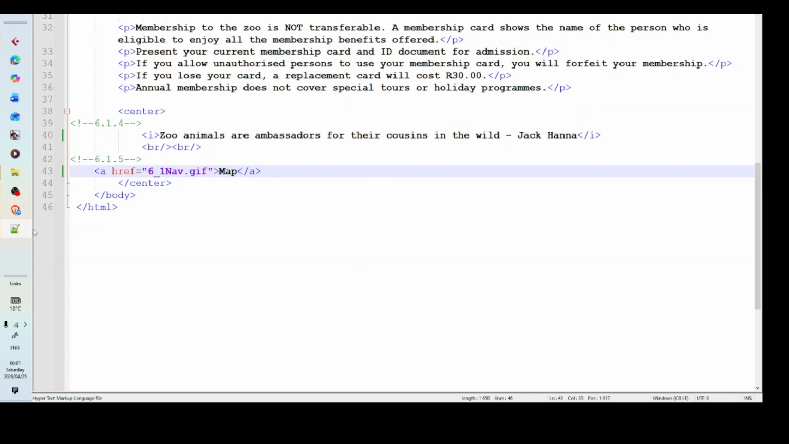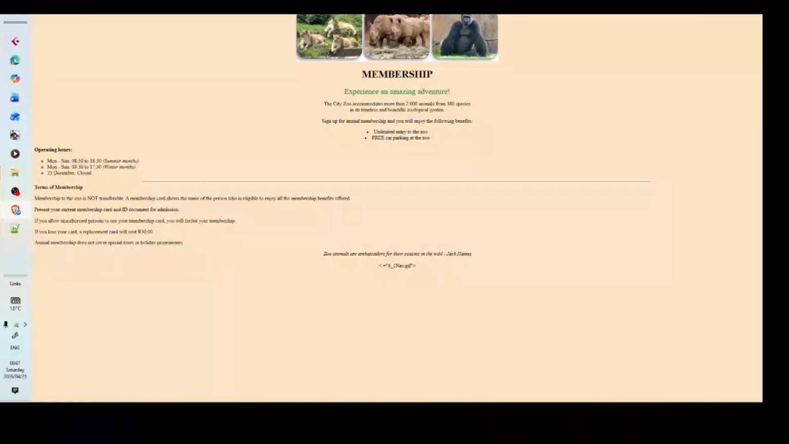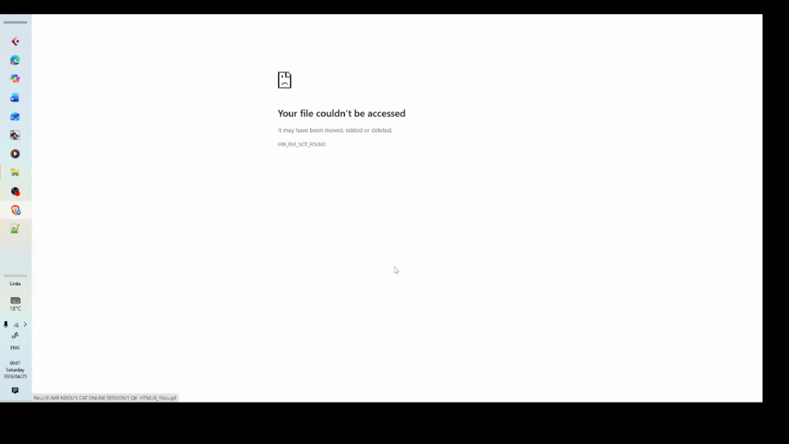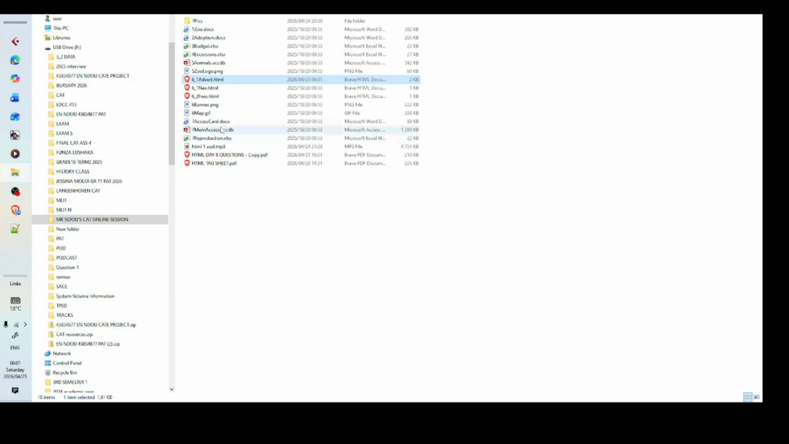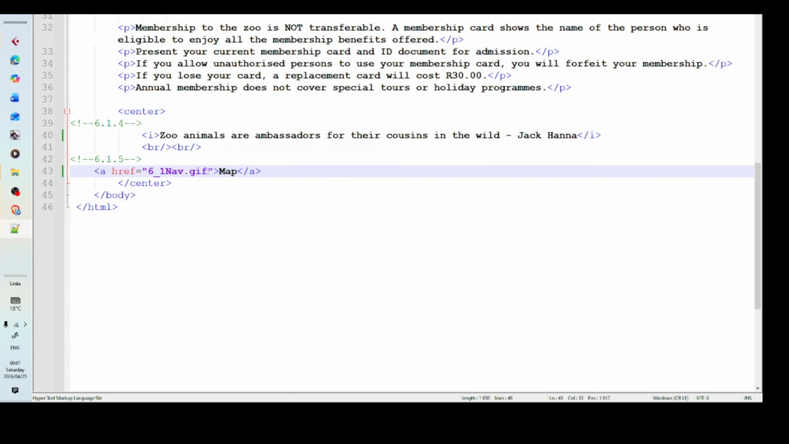We save, we go and refresh. Now after refreshing, you can see that okay, the text map is there, but now let me click. Oh, it's not working. Why? Something is missing. So now if you go back to your main folder, you'll see that 6_1 is what? It's an HTML. But what did they say on this side? They said it's a GIF. Now let's fix this. So whatever they did here is something else. So we just have to say HTML.